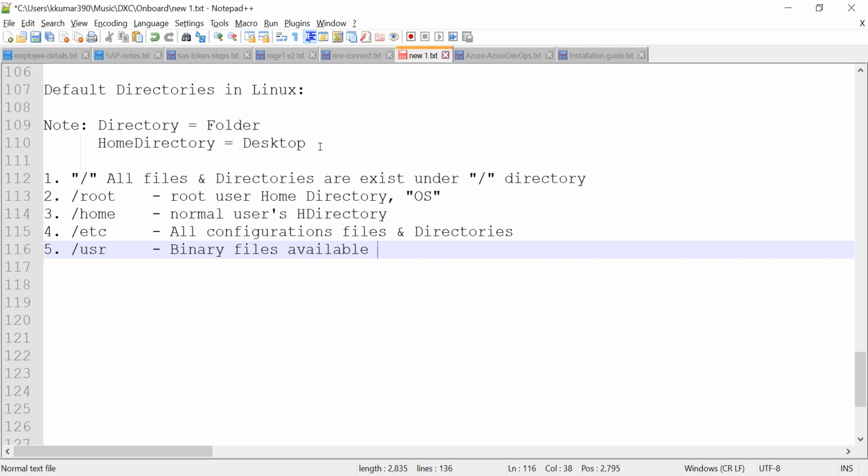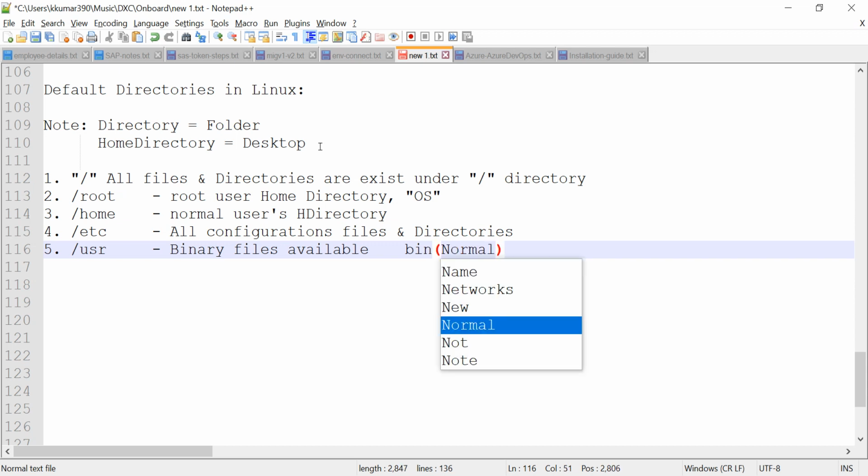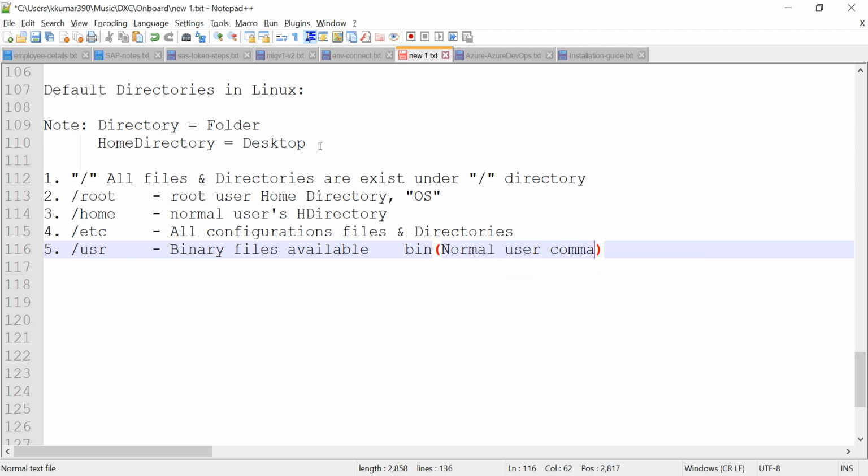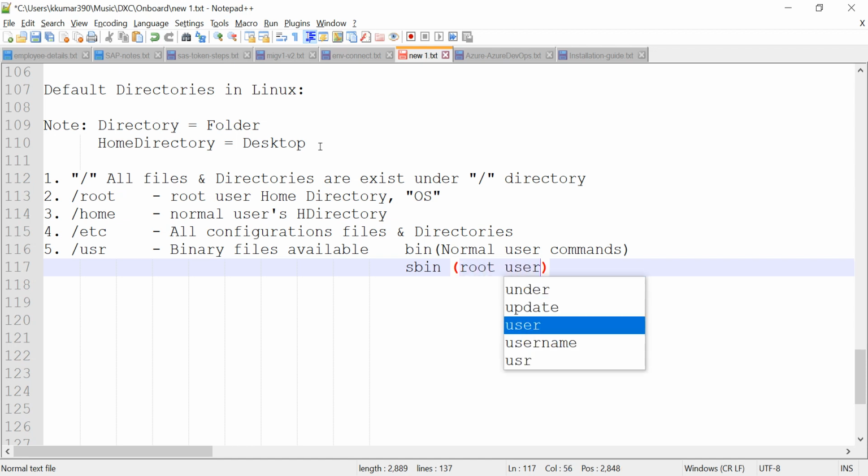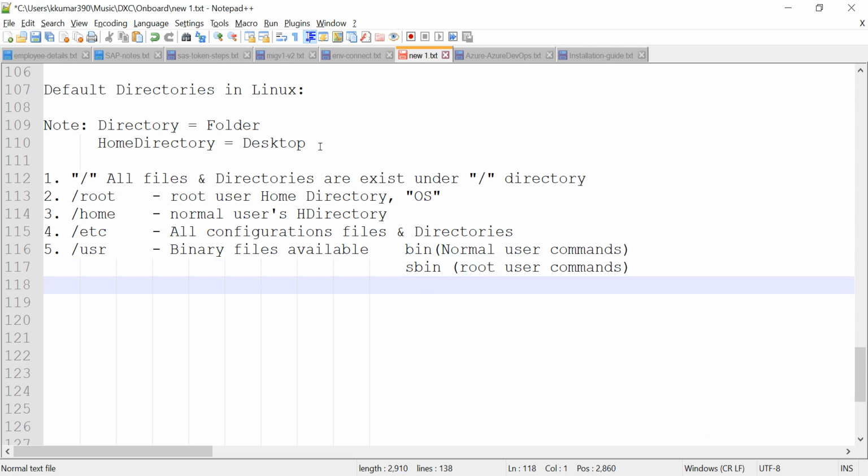Under usr there are two subdirectories actually. One is bin, which you may consider normal user commands. And there will be another directory called sbin. sbin in the sense root user commands. So under usr there will be two subdirectories called bin and sbin.